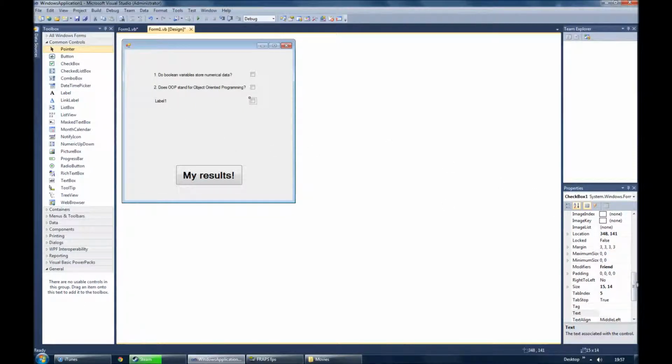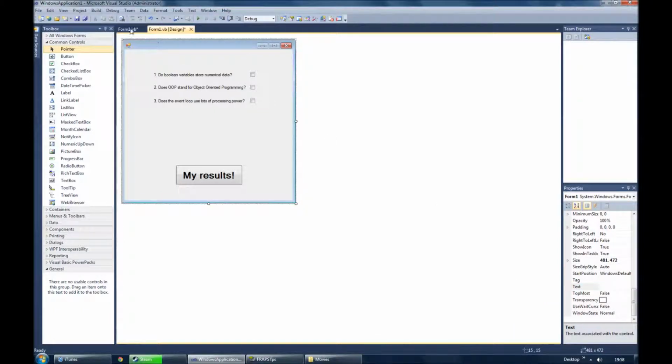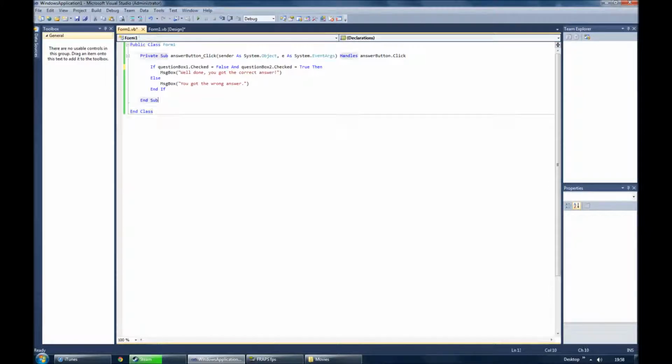Let's name our checkbox to be question box 3. And make this one question label 3. And the text for this label will be, does the event loop use lots of processing power? And that can be question 3. Okay, so now we want to account for this question also.